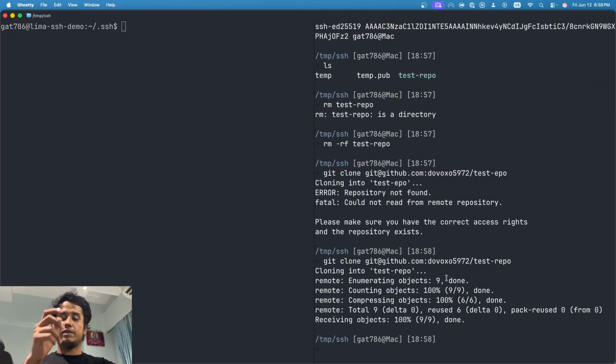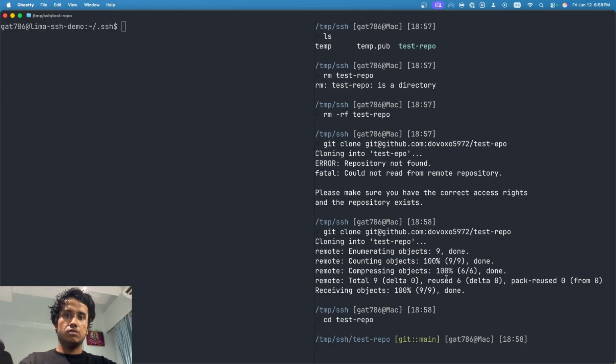Test repo, yeah. So now we are in this. So it indeed used the credential, that is the SSH key, and cloned the repository.